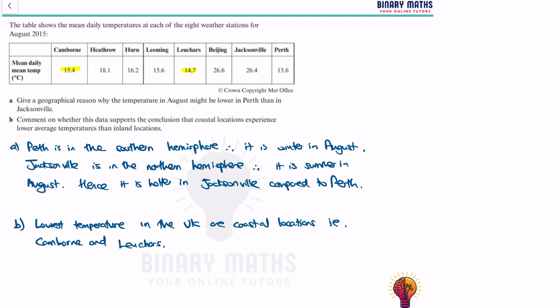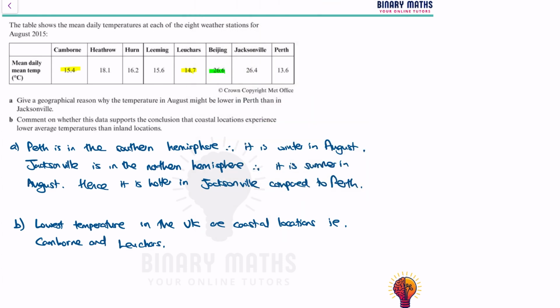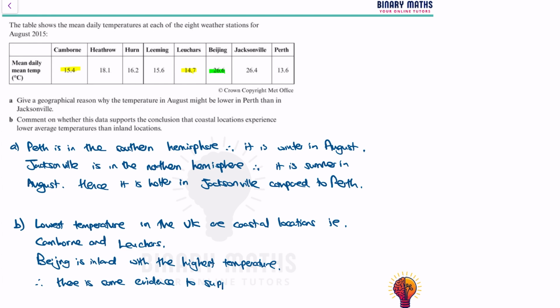If you look at Beijing, which is the highest, Beijing is inland, with the highest temperature. So there is some evidence. Therefore, there is some evidence to support this conclusion.